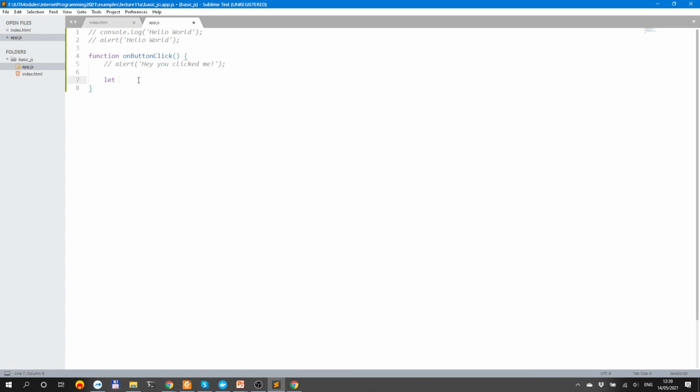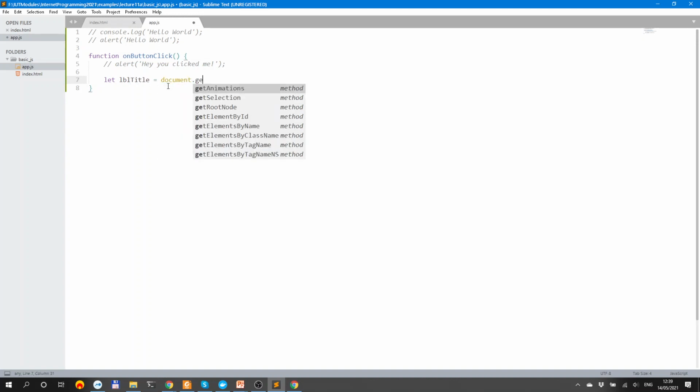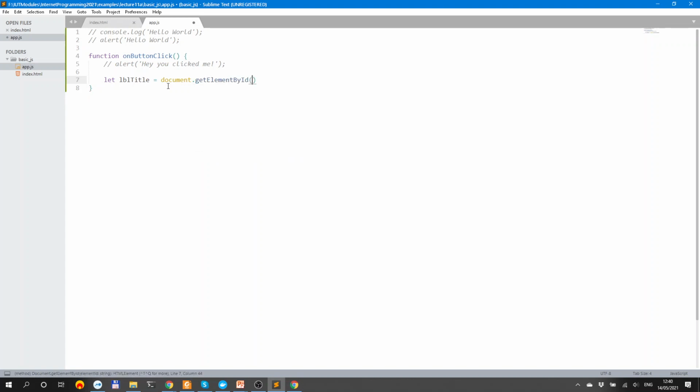Okay, so anything inside a curly brace becomes locked within that given scope, and outside this curly brace it won't be accessible. Okay, so let me define an element, and I'm going to call it lblTitle, and I can find that element using getElementById, and I can say lblTitle. Now I got this element as an object.